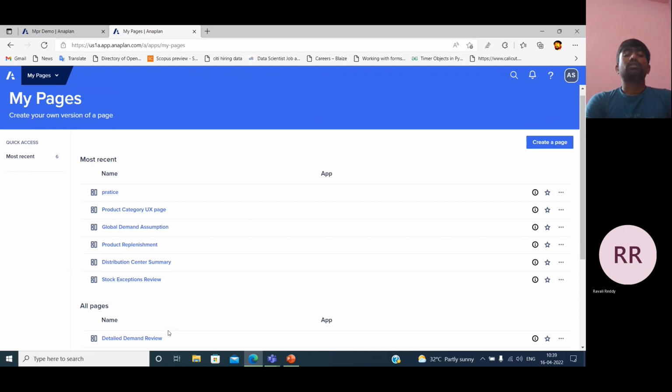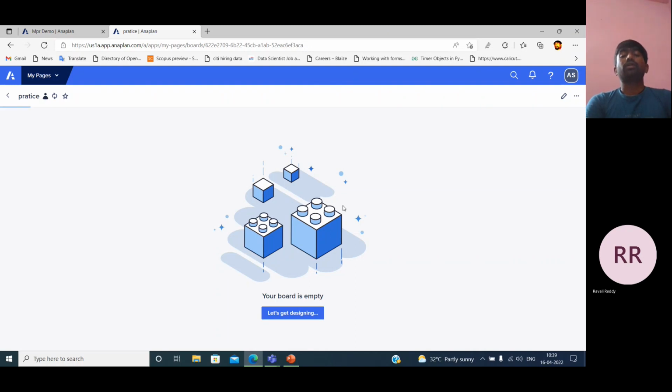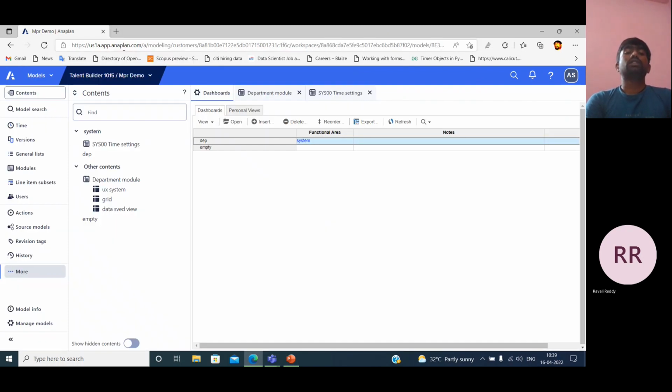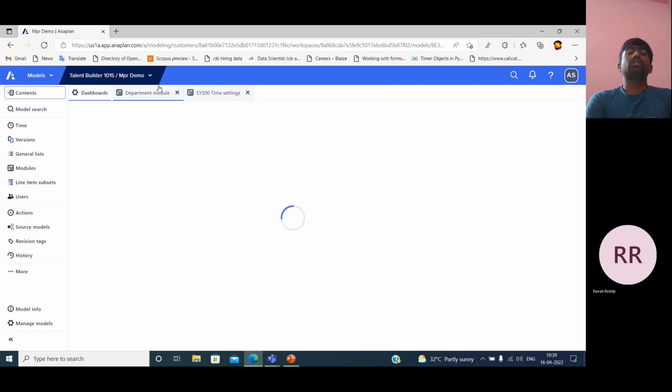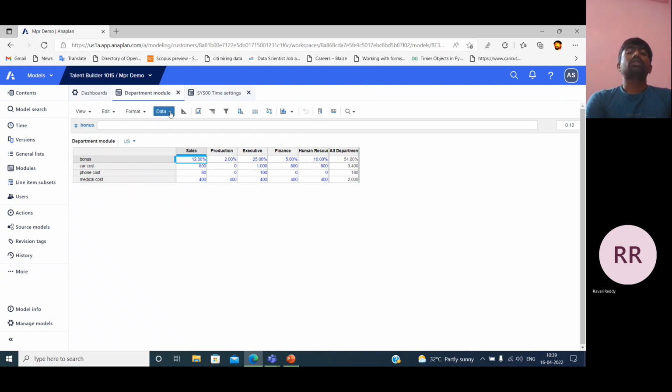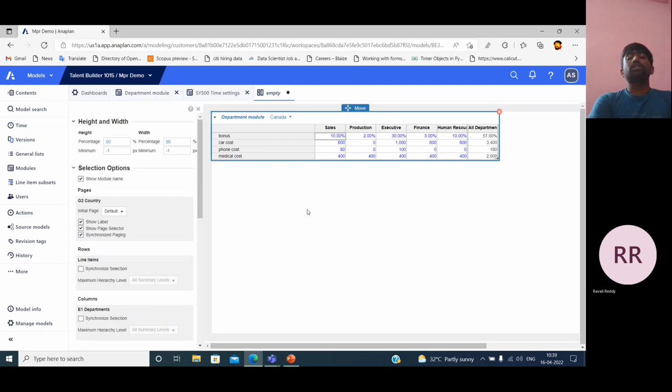This will be the UX page. How to create UX pages I will explain in later lessons. This will be the dashboard we are using. I will add some models in the dashboard. This will be shown in this department module. I want to show it in the dashboard. This module I will show and publish in the dashboard.